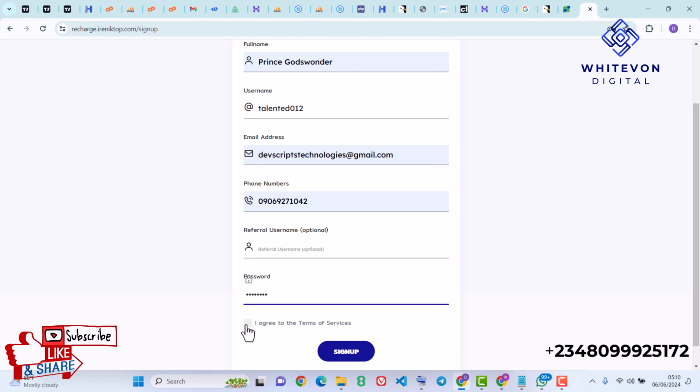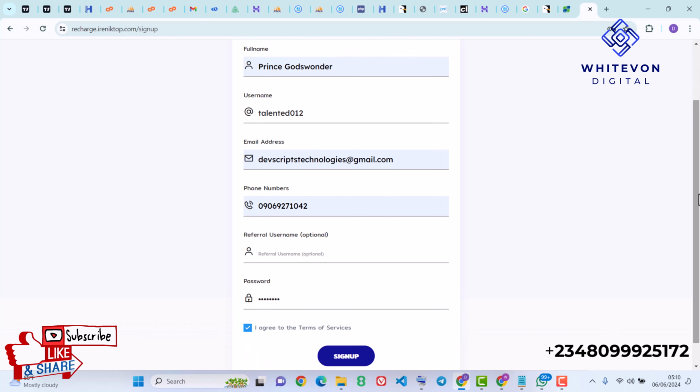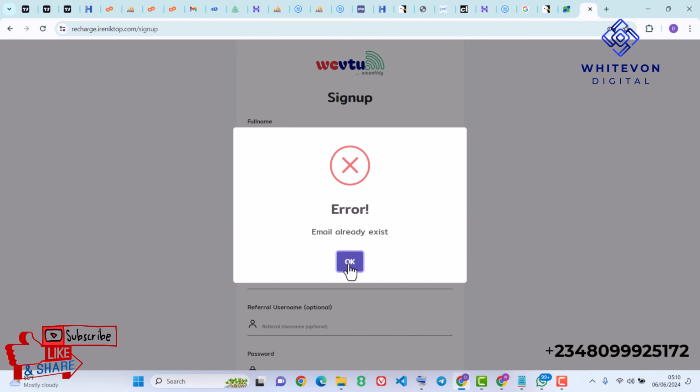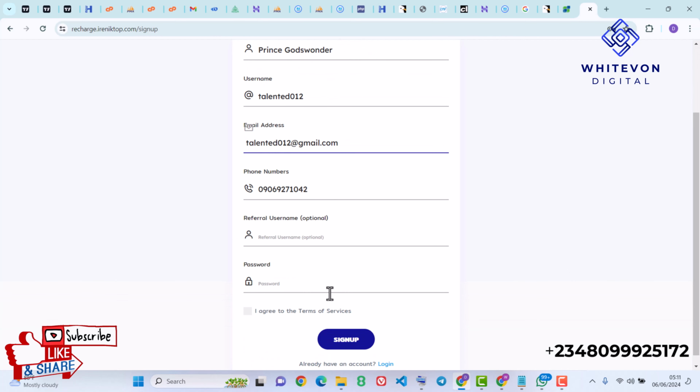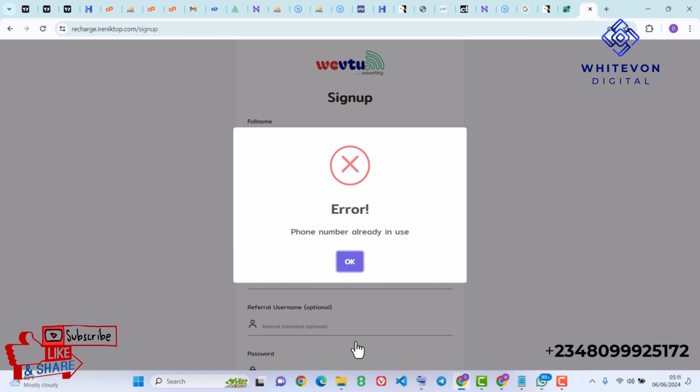I'm going to click on I agree to the terms of services, and then I'm going to go ahead and click on sign up now. It says email address already exists. I'm going to go ahead and then change this email address to another of my existing email addresses, guys. Great, guys. I'm just going to go ahead and then fill my password again. And then I'm going to click on I agree to the terms of services and then click on sign up.